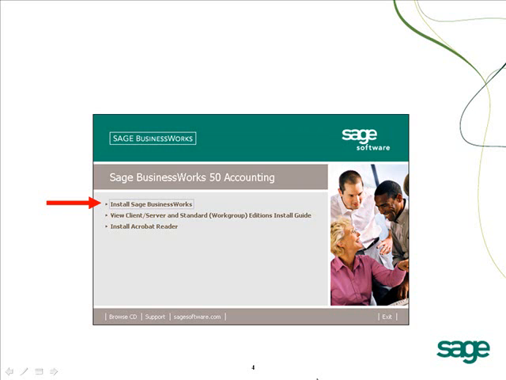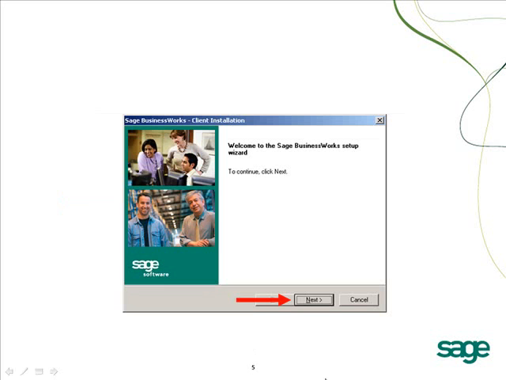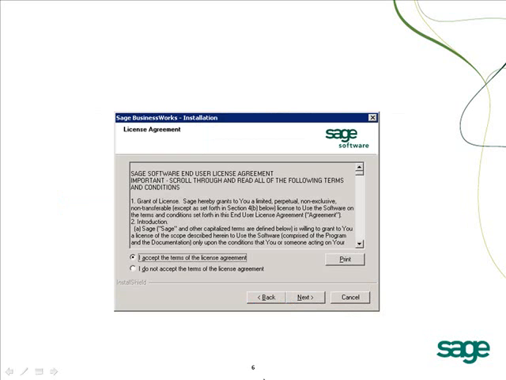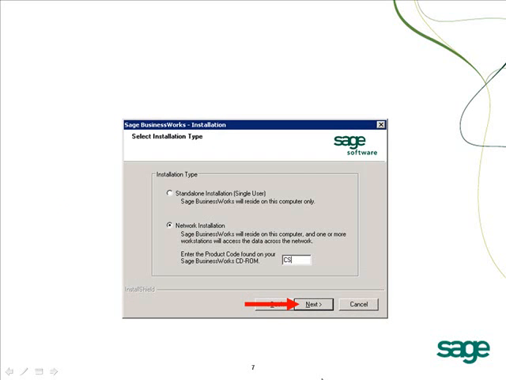You are now ready to begin the installation. After placing the CD in the drive, the installation wizard should appear on your screen like this. Select Install Sage BusinessWorks to begin the installation. Click Next to continue. Accept the terms of the license agreement and click Next. The next screen is where you select the type of installation you are performing. If this is a standalone installation, select Standalone. If this is a network installation, select Network.